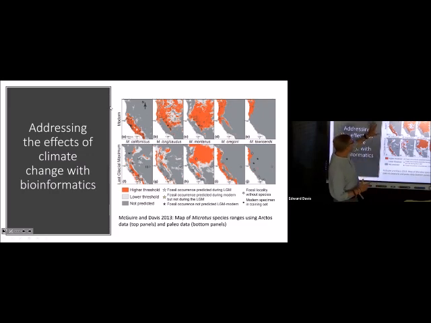But for the modern distributions, we pulled data from the Arctos database, which I'll talk more about. It's a shared database of museum collections from across North America that lets you go in and pull out specimens of modern animals that have been collected.